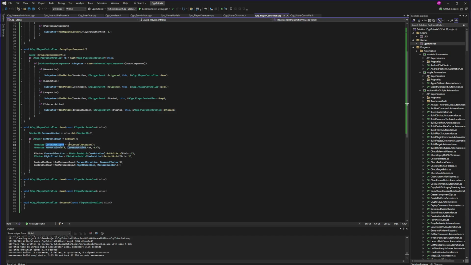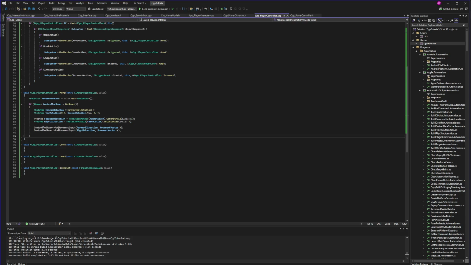So we're getting the camera's rotation. We're getting the yaw rotation and eliminating the pitch from that. And then we're getting the axes for our forward vector and our right vector. Okay. Nothing too shabby. And then we're adding the movement input based on that information.